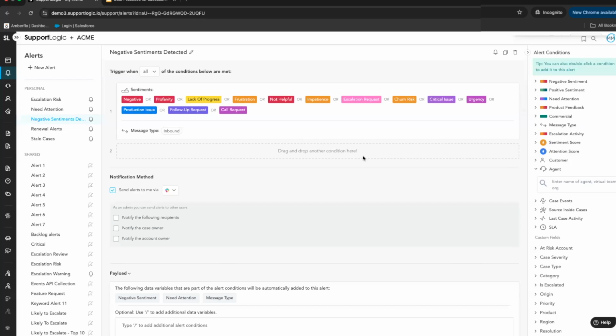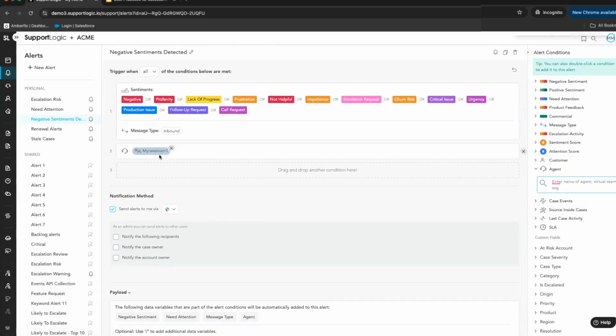Same like on the other alert, you'll want to ensure that you have it configured to only be alerted for cases that are relevant to you. So same as I did before, if I have a team created for myself, I can simply select my team, or I could do what I did with enterprise support.